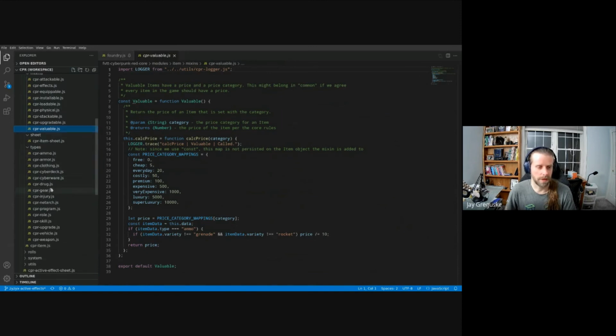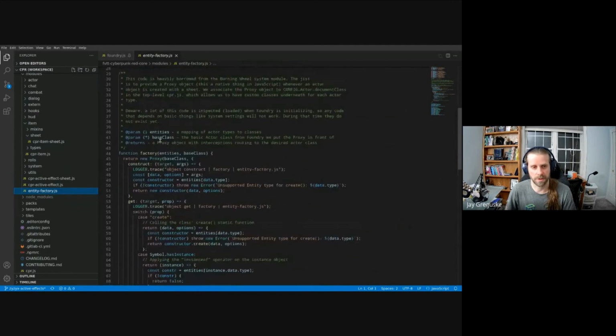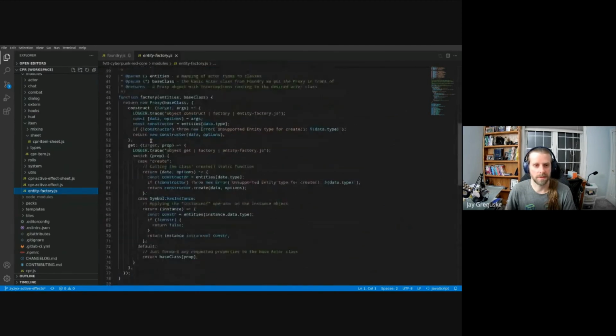If you are wondering how we've hooked up multiple item types to have their own objects in Foundry, you can get to that in this entity factory. This used to be called actor factory. And I basically used the same trick as before, where there is now a proxy object in here that you can see right here. It is this return new proxy. I associate the proxy object with the base entity that Foundry understands for items.